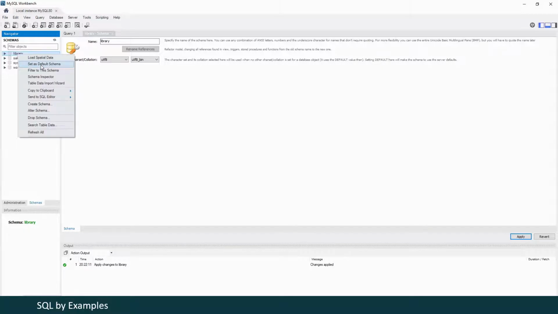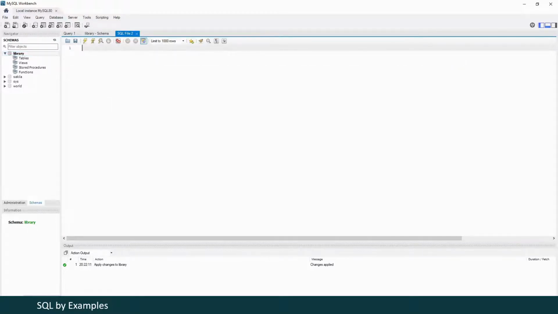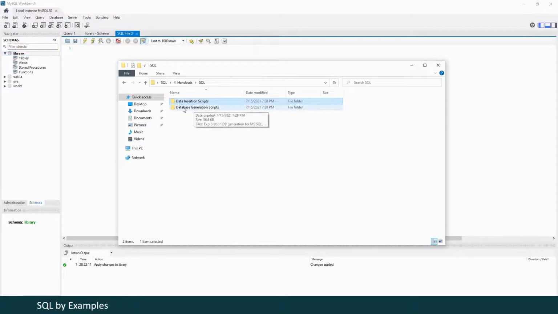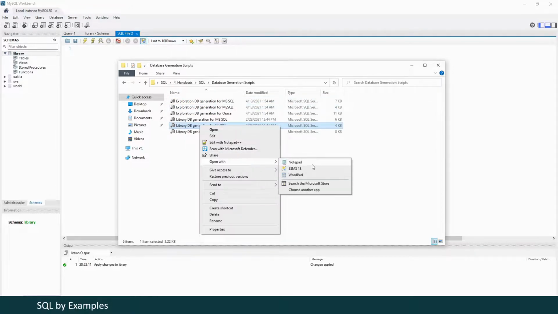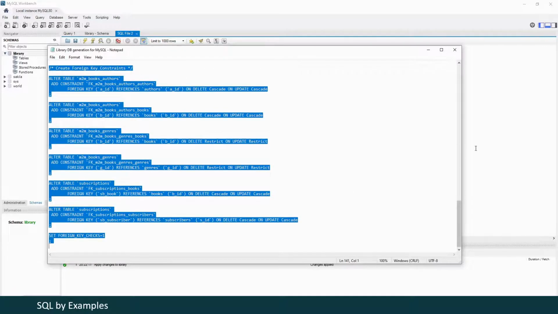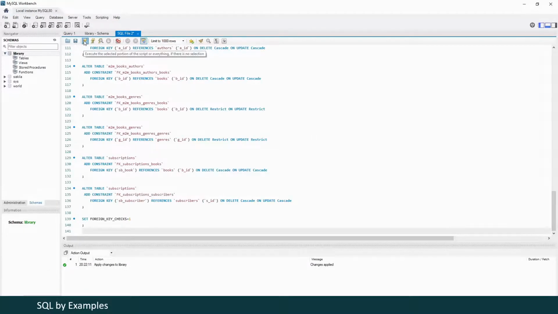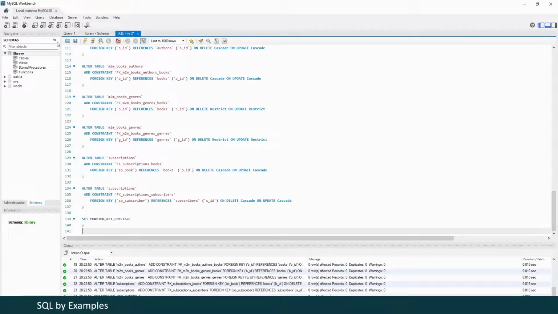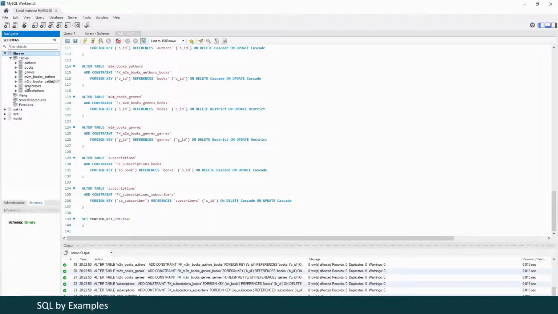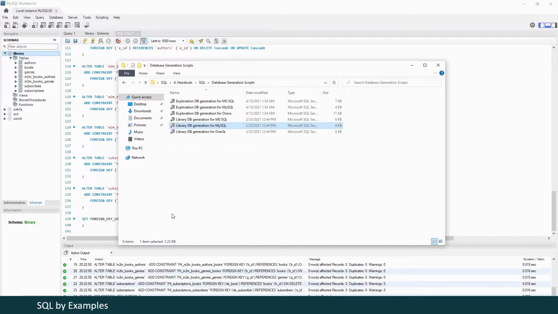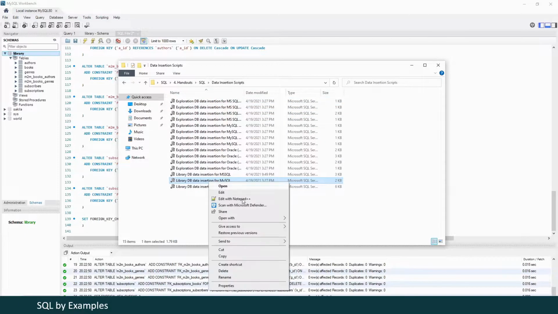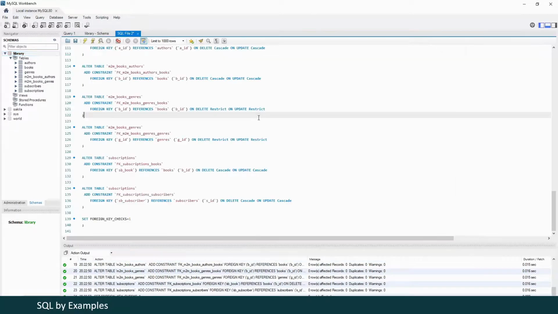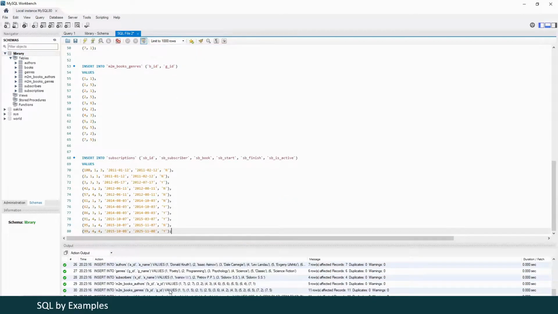Right click, set as default schema and open new SQL window. Here it is. Now let's go to our folder with scripts, with database generation scripts. Let's open this file in Notepad, for instance. Here it is. Let's copy the whole script, paste it here and execute it. And we see everything works perfectly. We may refresh here and see our tables are created. The next step is to fill our database with data. Let's open this file also in Notepad, copy it, paste it here, execute, everything is okay.